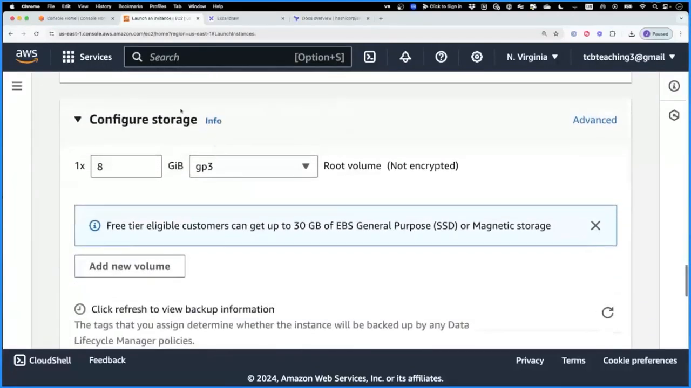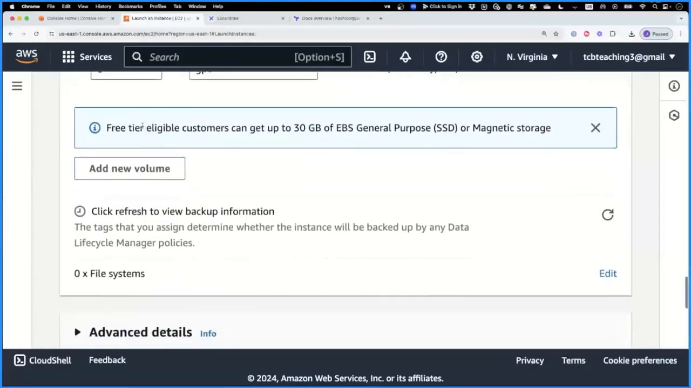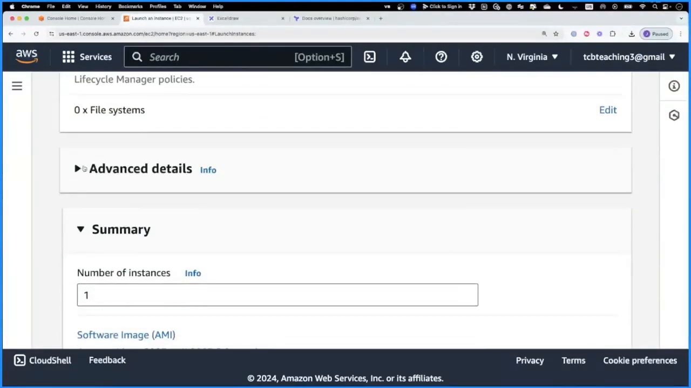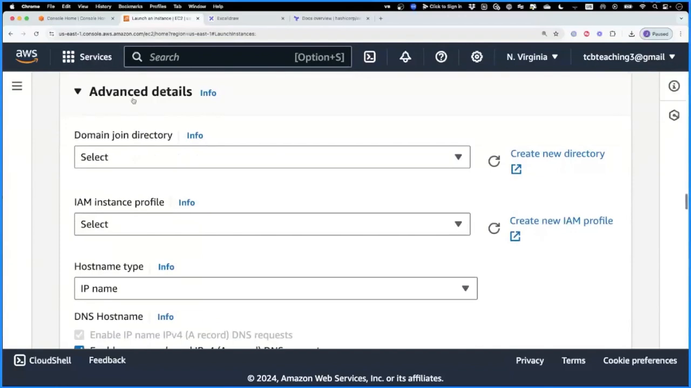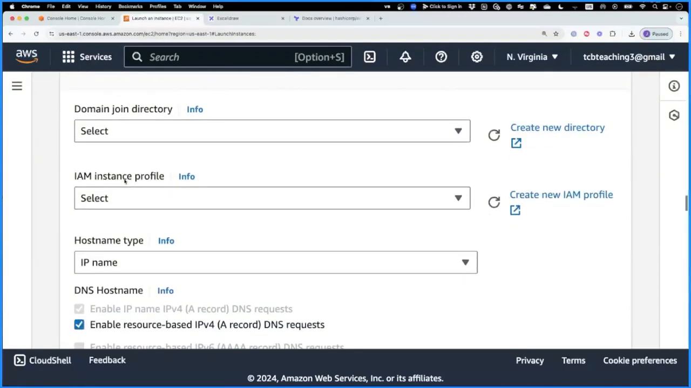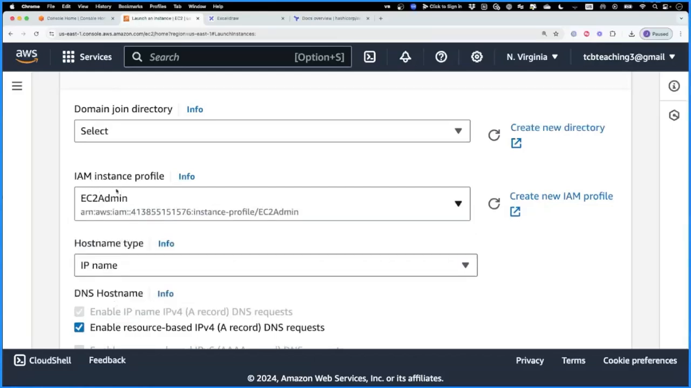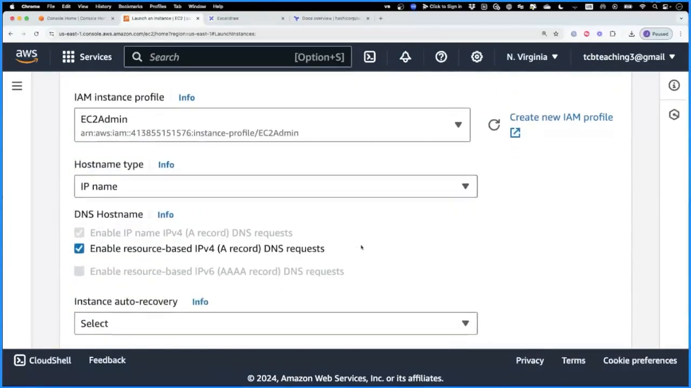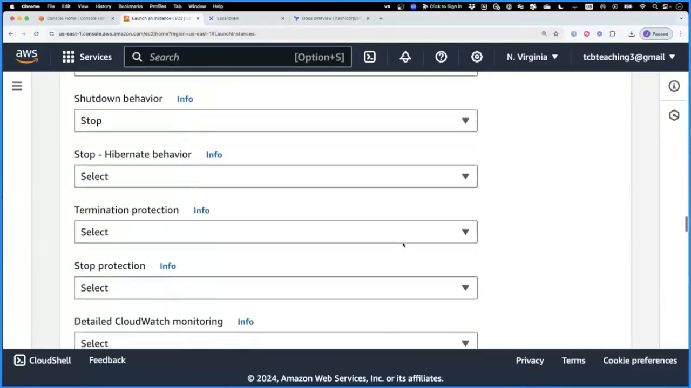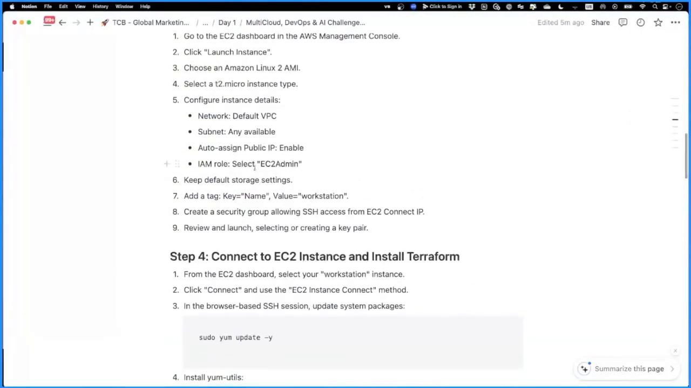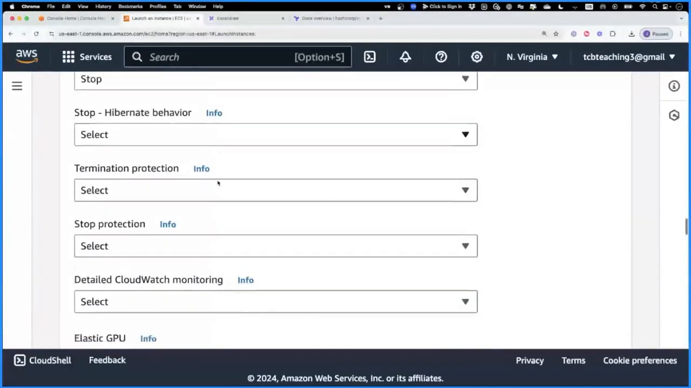Keep scrolling down. You don't need to change anything on the storage part. And then here under advanced details, you're gonna open that, and then under IAM instance profile, you're going to select the EC2 admin role, okay, that we have just created. Just pick that, keep scrolling down, and looking at the documentation at the same time, right? So you can keep looking at the documentation, make sure that everything is good. Scroll down.